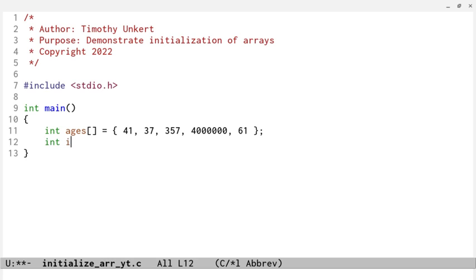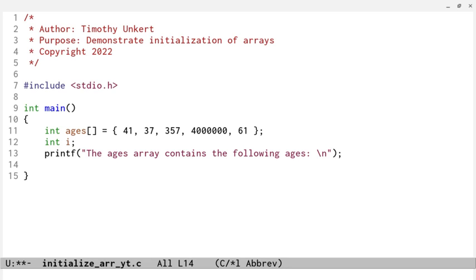I'm also going to create an integer i that I'm going to use for a for loop. And I'm next going to put a printf statement, and I'm going to say the ages array contains the following ages. And I'll put a colon and then \n just to move down to the next line.